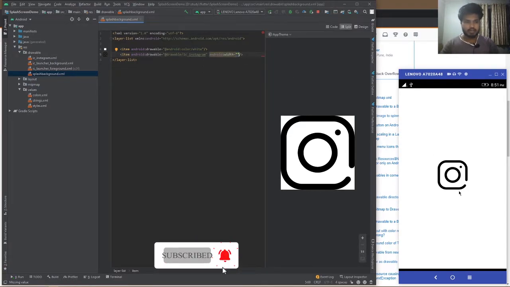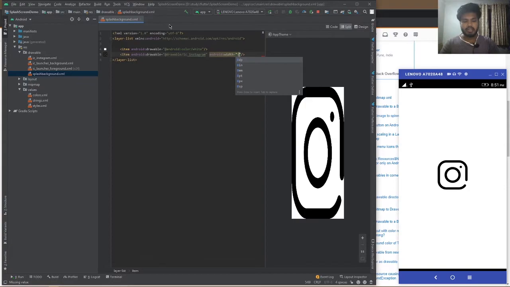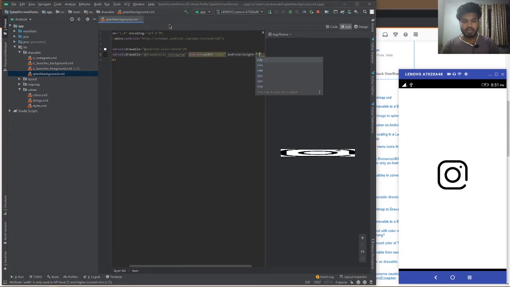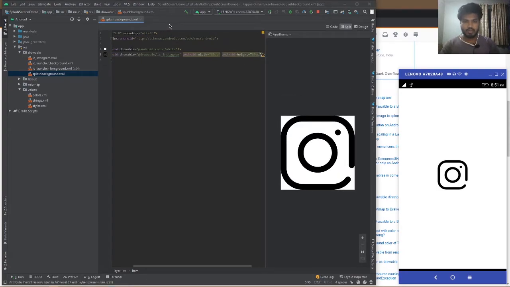Then we just need to give the height and width, whatever height and width you need on this screen. So I'm going to give it 80 dp width and height 80 dp. Okay, then it's done with the background.